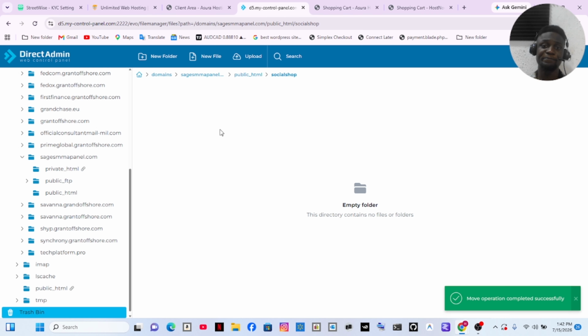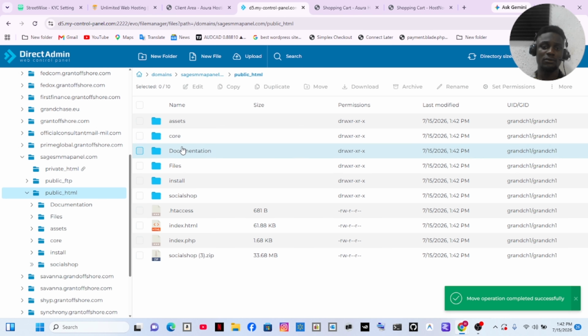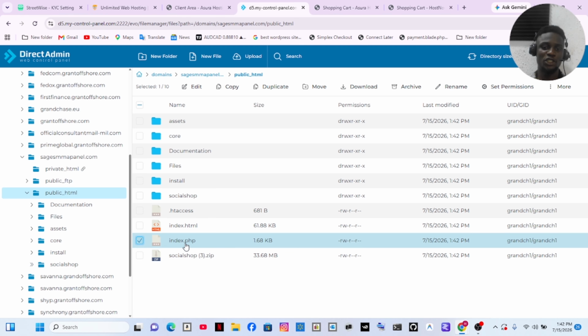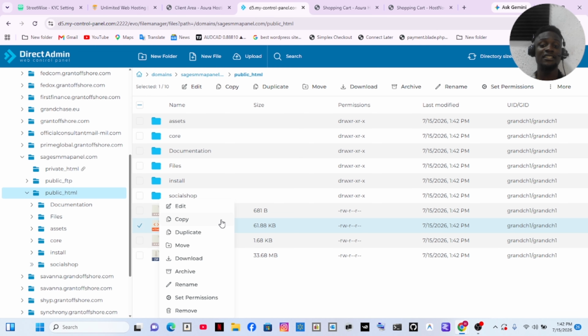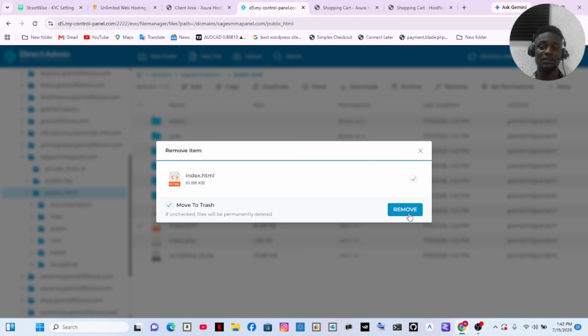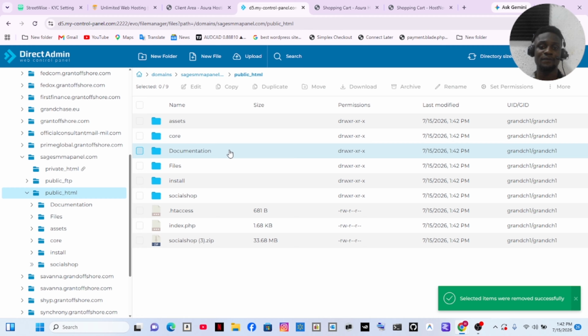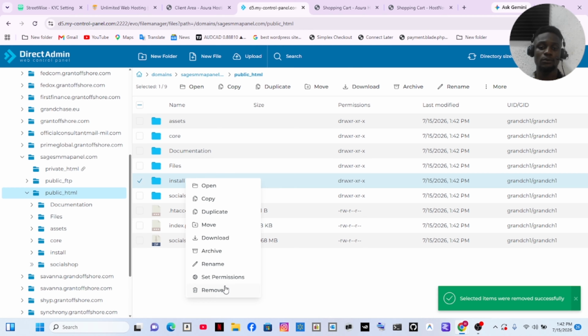Now move. The move has been made, but there's this conflicting page. There's an index.php and there's an index.html. From experience, I already know that this shouldn't be included, so I'll remove that, and I'll remove this also.